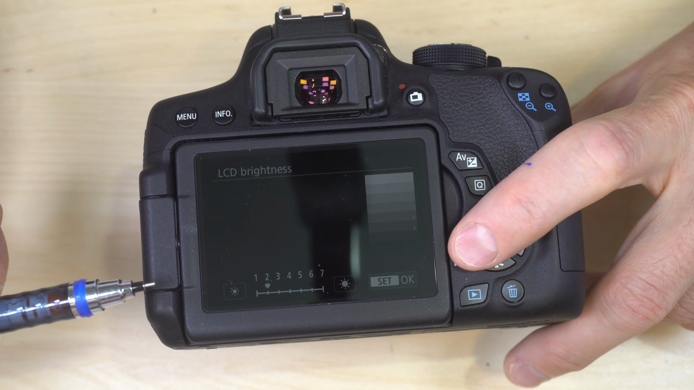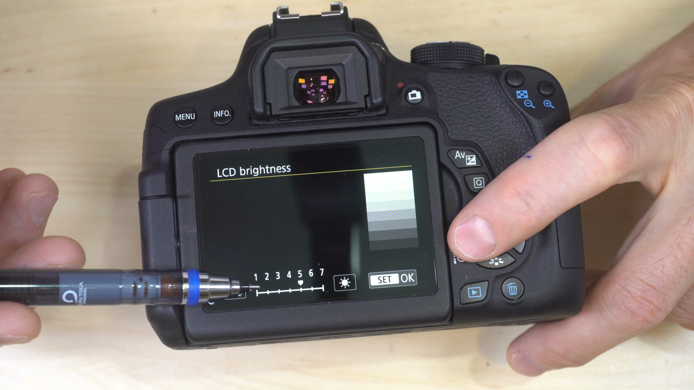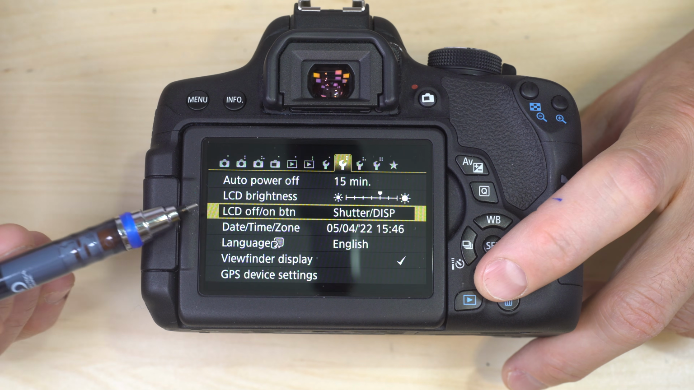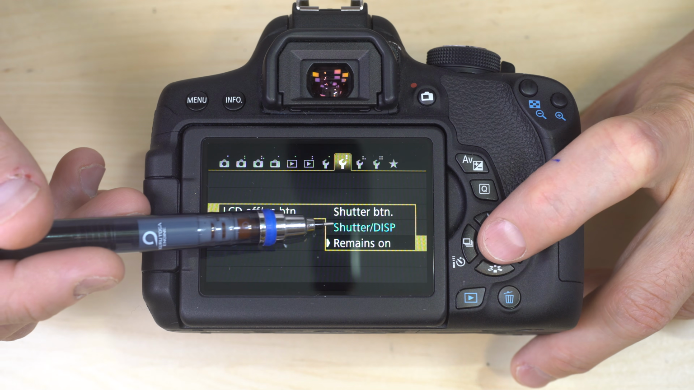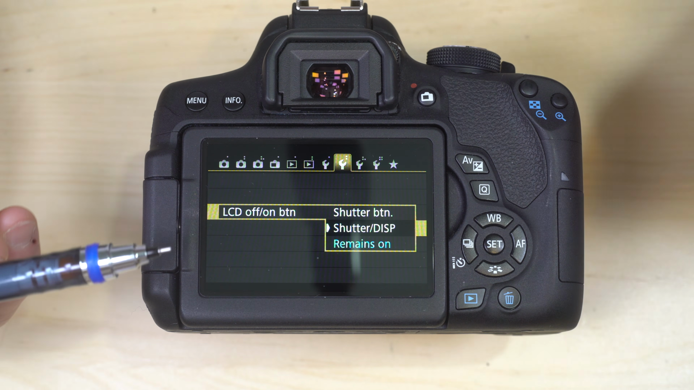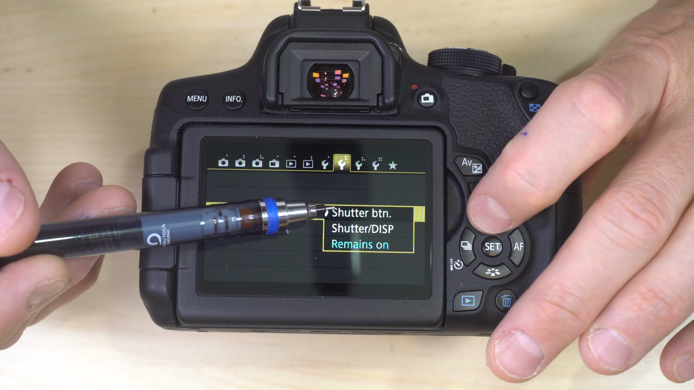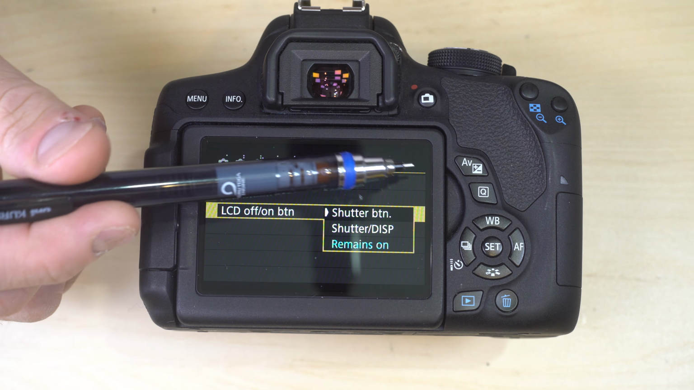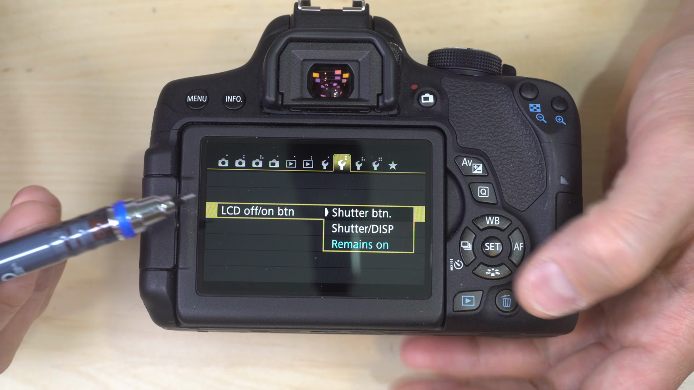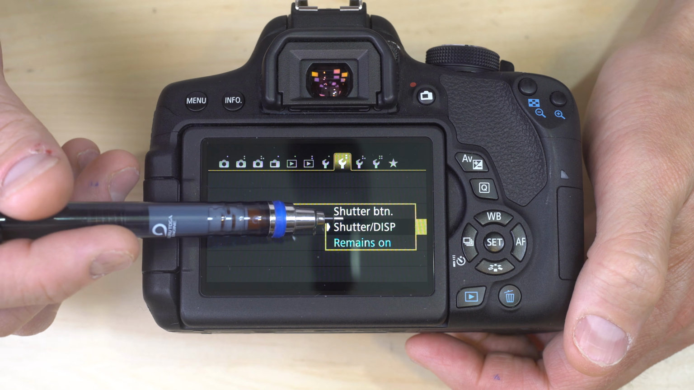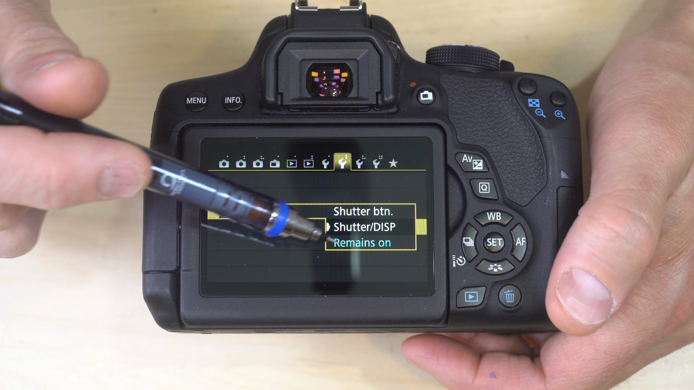LCD brightness is how bright you want your LCD screen to be. Are you shooting outside under full sun or inside in a dark museum? LCD on-off button: shutter and display, shutter button only, or remain on. This is, do you want your shutter button only to turn your LCD screen on and off? Shutter button only means when you half press your shutter button, the LCD screen will turn off. When you release it, it'll turn back on. Shutter button and display, you can turn the screen on by pushing the display button.